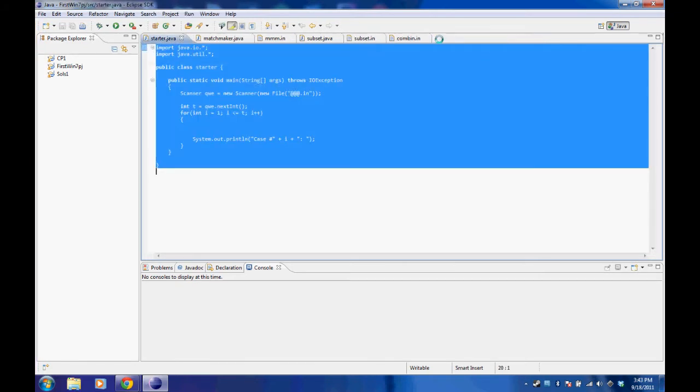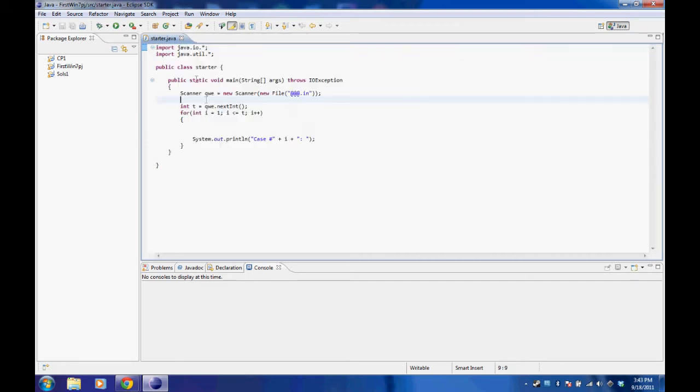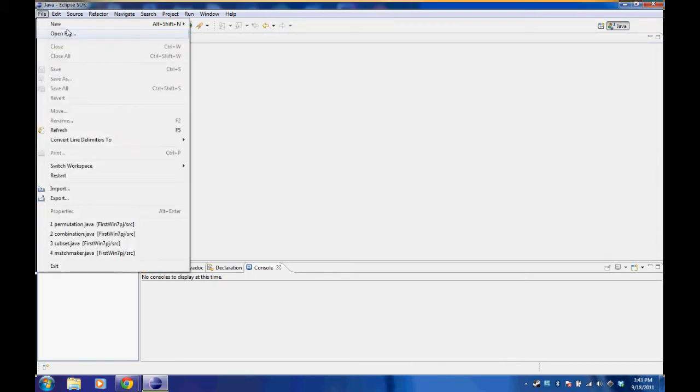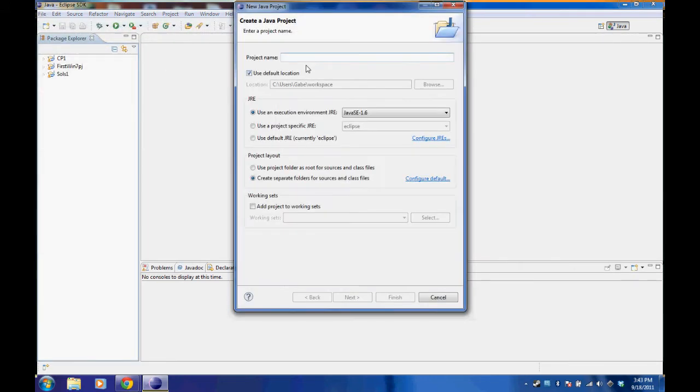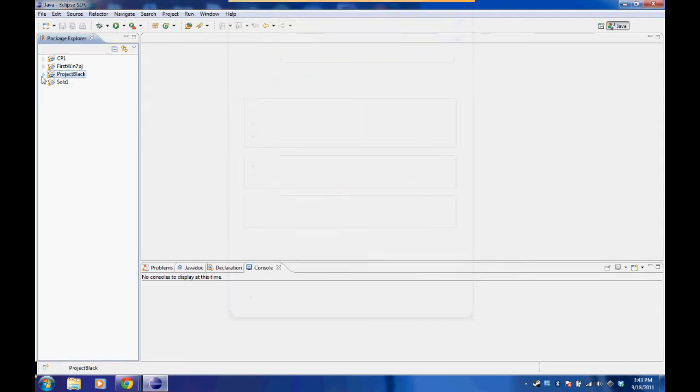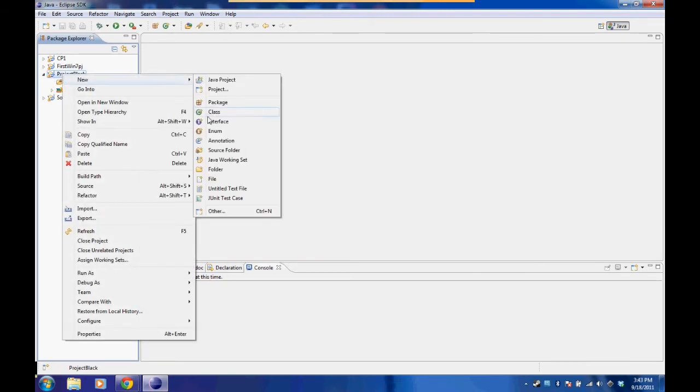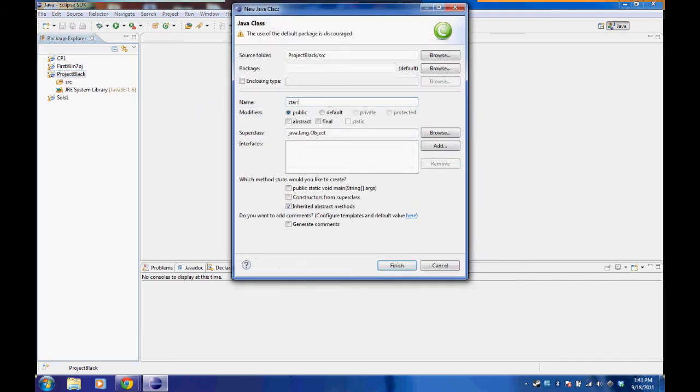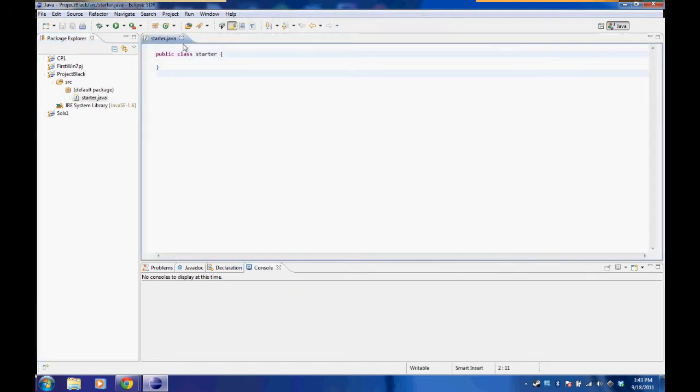I'm just going to do a really quick show of how to start. Now, this is relevant, but let's start from scratch. You open up Eclipse and make a new project. Just call it whatever, project black. And then I usually use the default package. So use new class. Usually I always make a starter class, which is like my template. And the template has everything that I usually use in a contest.